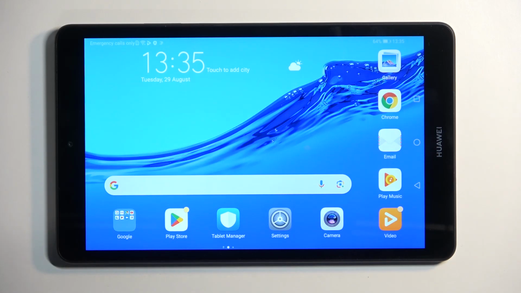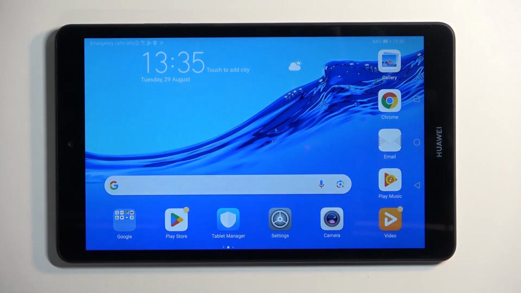Welcome. In front of me is a HUAWEI MatePad M5 Lite, and today I will show you how you can enable the Do Not Disturb mode on this tablet.